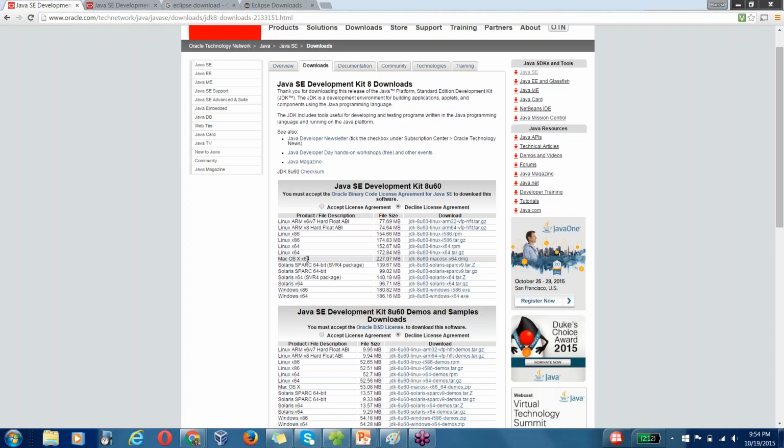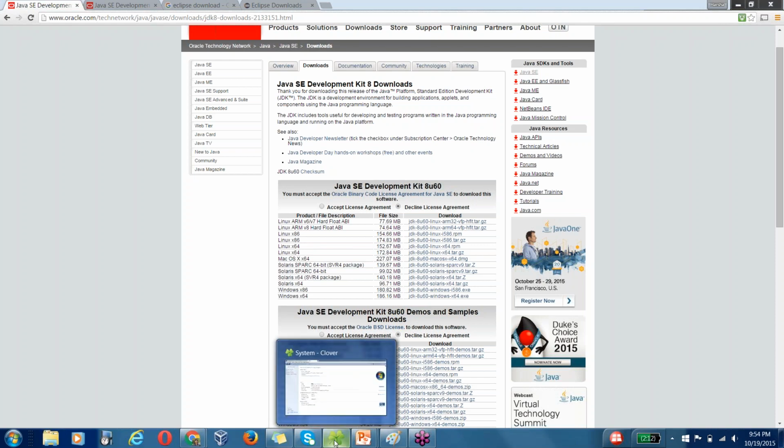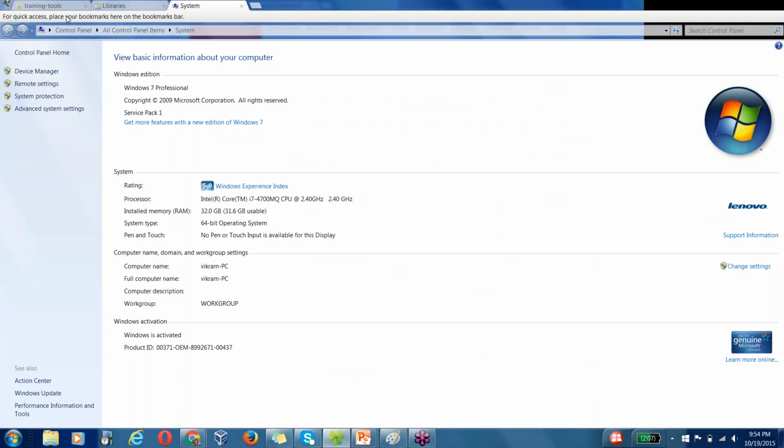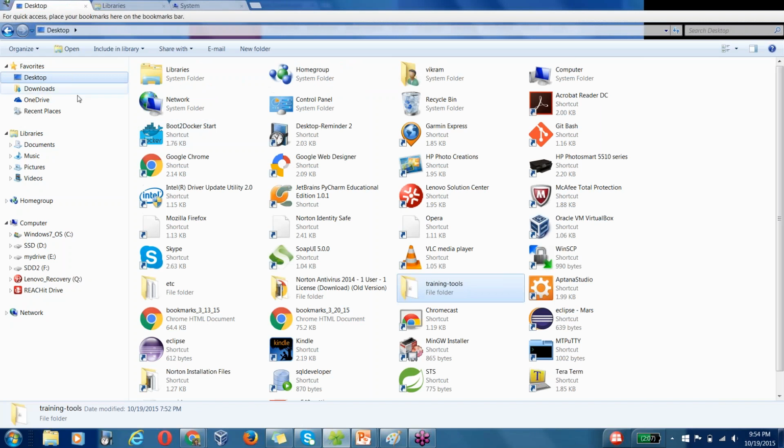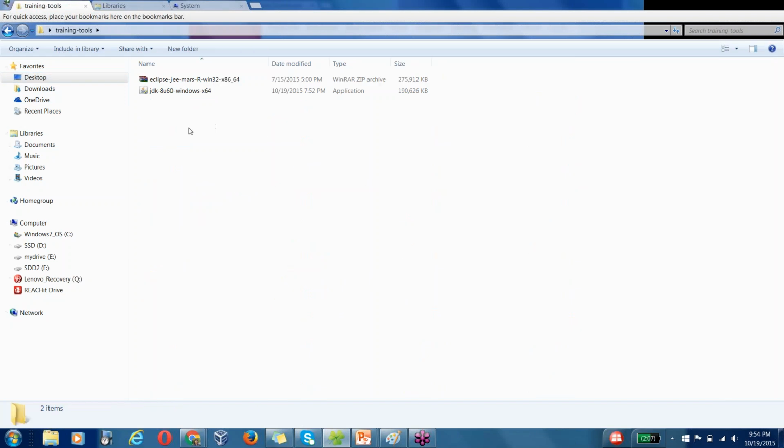We have only one version for Mac OS X, that is 64-bit. We don't have 32-bit now. So for our convenience, I have already downloaded the JDK. Let me go to this. I've already downloaded my 64-bit JDK. The version that we have downloaded is JDK 8 update 60.